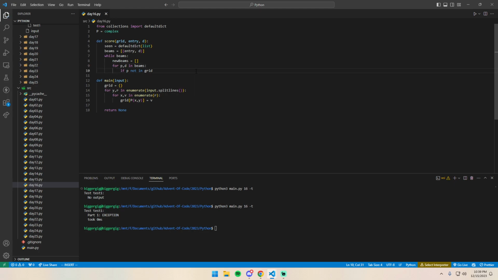Or if D is in seen at position. Seen at position should store all the directions we've been at before at that location. So if I've been going to the left already and I see it in this dictionary, that means I'm in a loop and it's fine, so we'll just skip it. We'll continue, which goes to the next loop here. And then here, what I'll do is seen P dot append D. So basically, if I haven't seen it before and it's a valid input, let me add this to the list of things I've already seen: I've seen at this position, this direction.